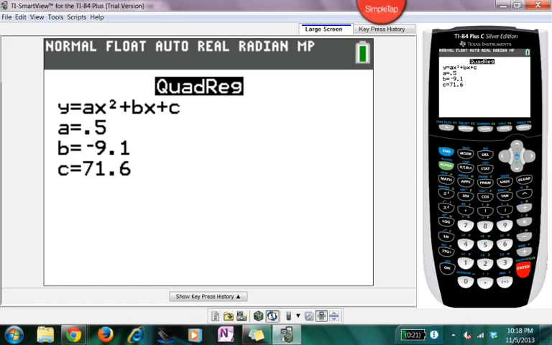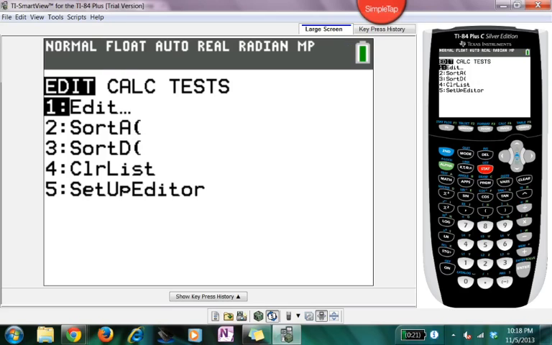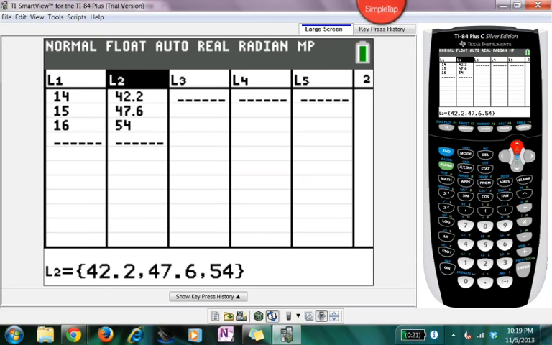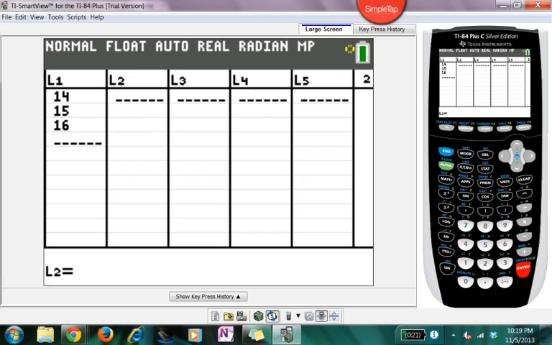The second answer, what they would like, is for us to go back to our data set. I'm going to clear out the data by arrowing up into List 2 and hitting Clear, Enter, and that'll clear out the data there, and the same thing in List 1. Now I want to type in the data. I've got 12, 13, 14, 15, 16, 17.